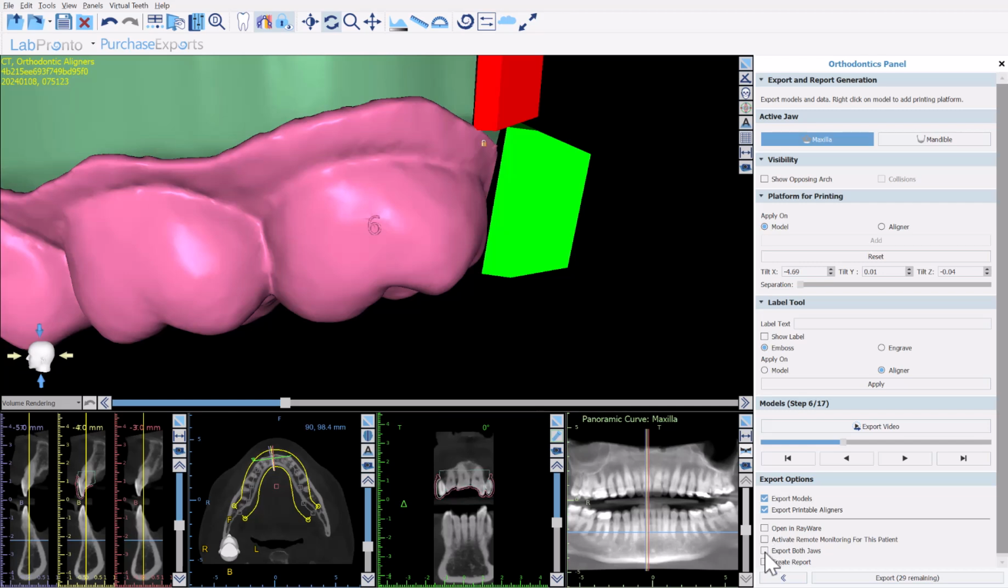We have the option here of exporting both draws. So if you'd like both draws being exported together, simply click the checkbox. What this will do is just export all the models and all the aligners for both draws. If it's not checked, then you could select the relevant jaw, run the export, select the other relevant jaw, run the export. But again, if you want both to be exported one after another automatically, just check the checkbox here.